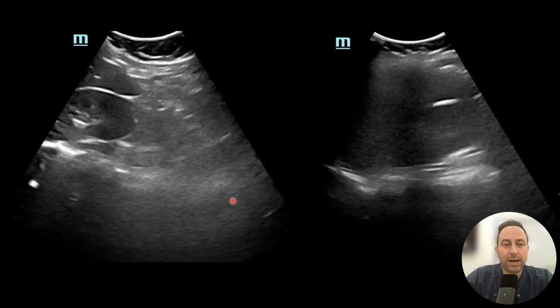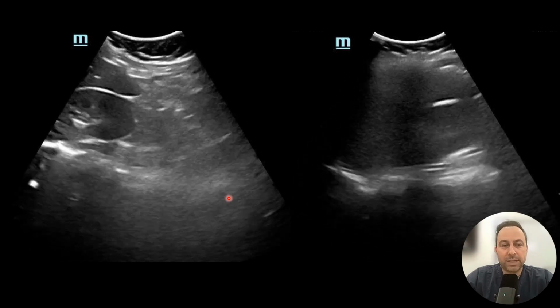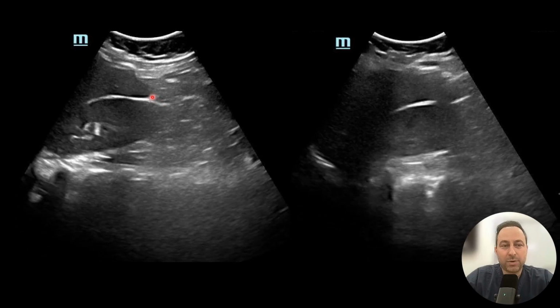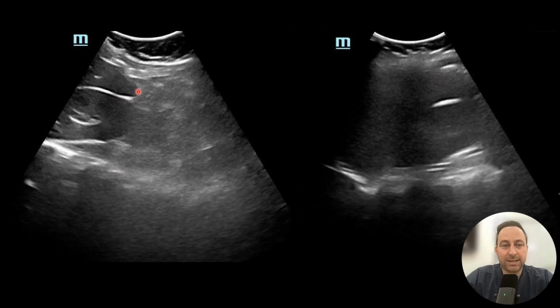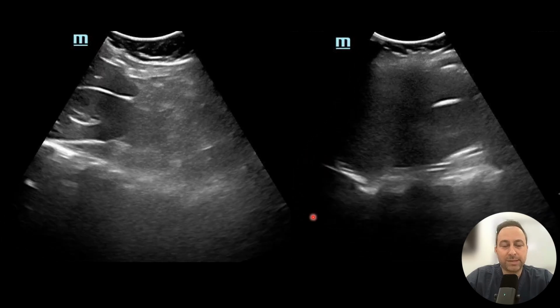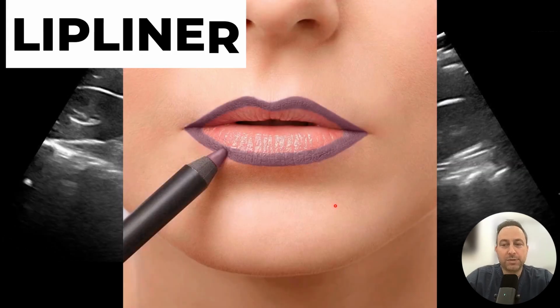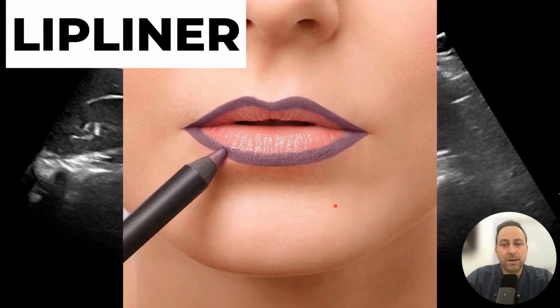And now we move on to the number 1 error. Can you guys see it here? Look between the liver and the kidney. You'll see an anechoic region between the liver and the kidney that appears to be free fluid, but it's not. This is an artifact that was recently described in 2024 called the Lipliner sign. The good news is that there's a way to fix this one.